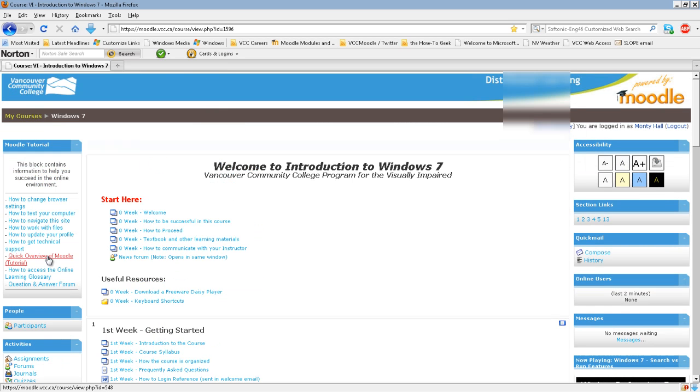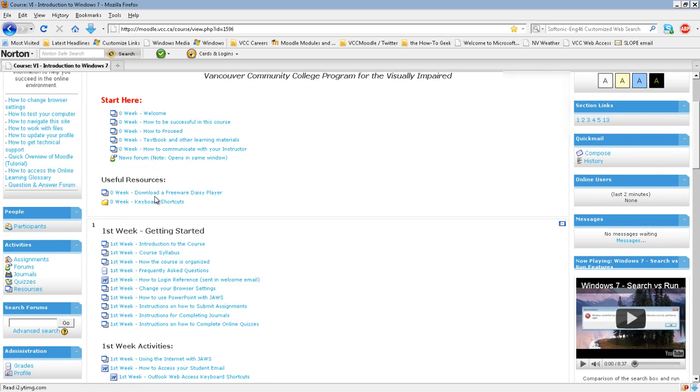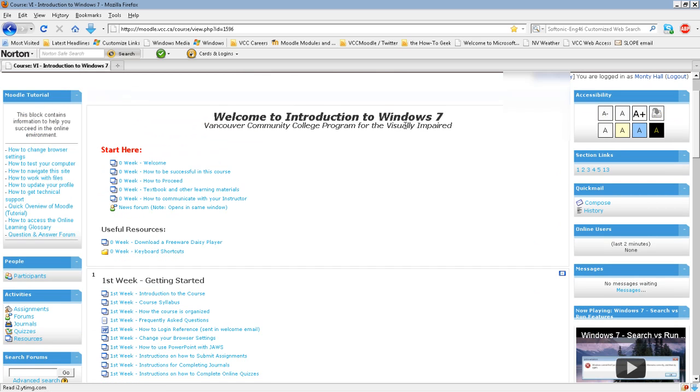Now I'm going to go to the far right. And the far right is really important here. First of all, this is for Zoom text users. The top right is the accessibility block. Zoom text users can click any of these options and change the screen contrast and print size to anything they wish. You can experiment with that. You can also set it as your default, whatever you choose. Second is the section links.